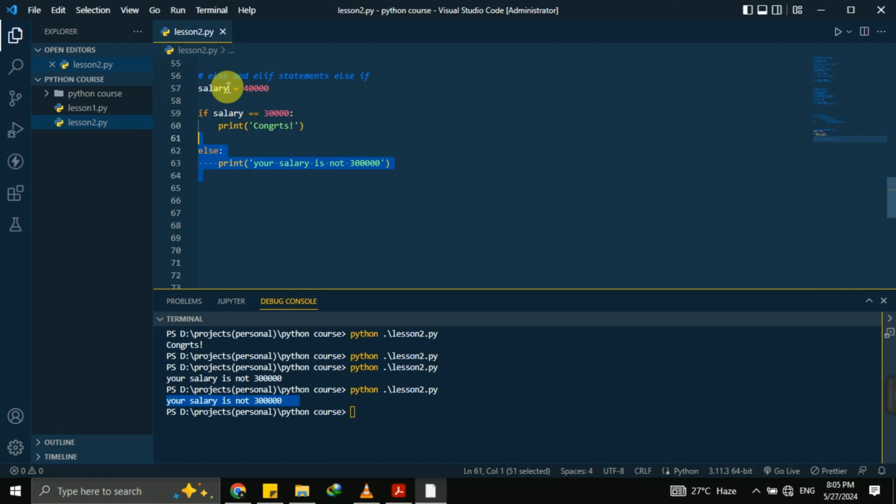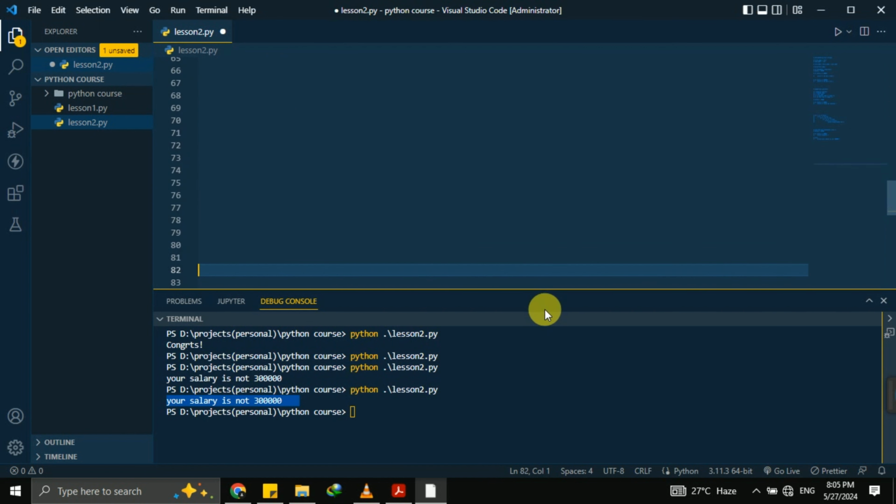So we talked about the else condition. Now I want to check that if my salary is less than 30,000, I can buy a bike, and if my salary is greater than 30,000, I am going to buy a car. So let's program this statement. I'm checking my salary.